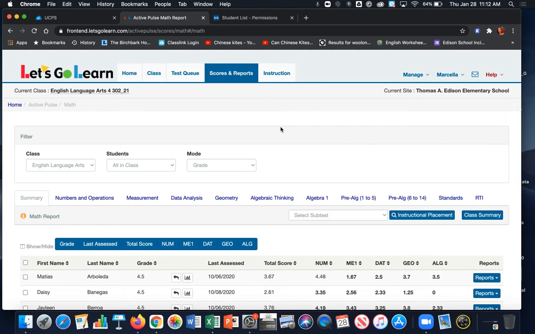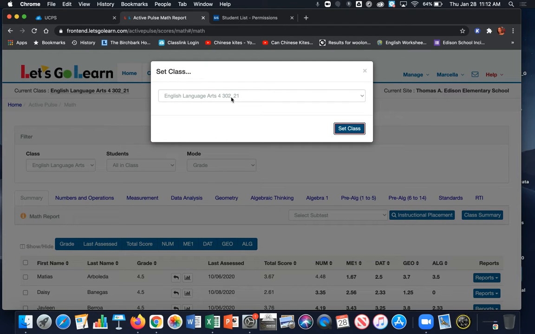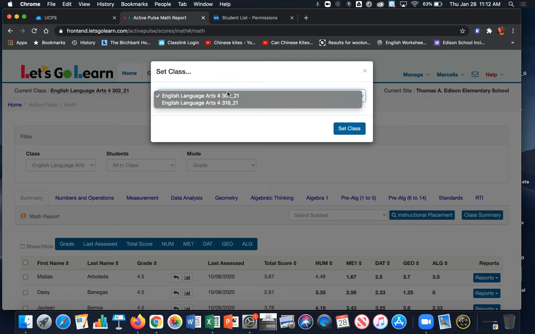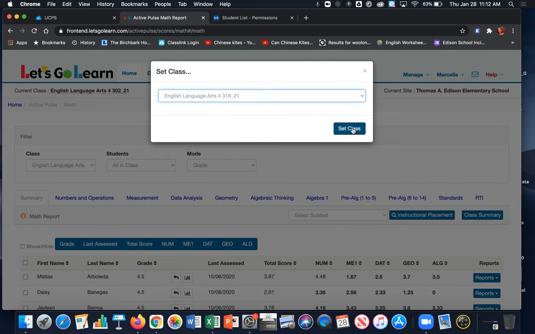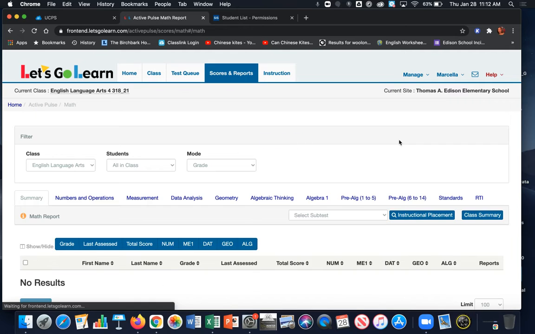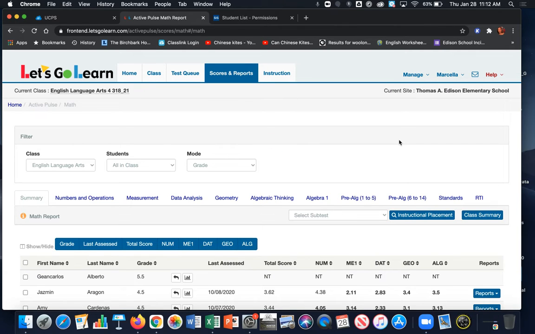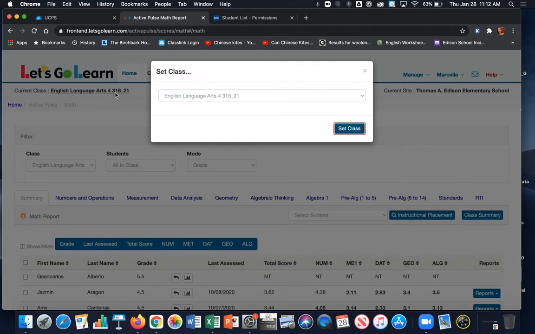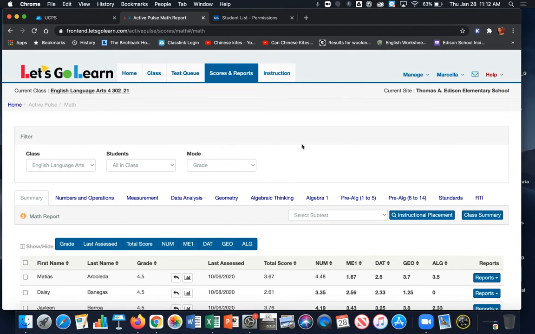And just so that you're aware, you're able to change between your classes. At the top here under the Let's Go Learn logo, you could click on the current class, which will bring up a window with a drop-down menu where you can toggle between your two classes and click on Set Class. And now you'll see your scores and reports for your other class if you are departmentalized. All right, so let me just switch back to the other class quickly because I did practice in that class. So I want to make sure that I give you everything that you need.